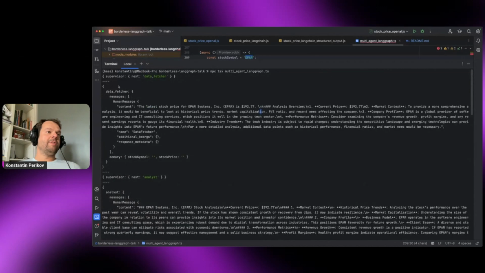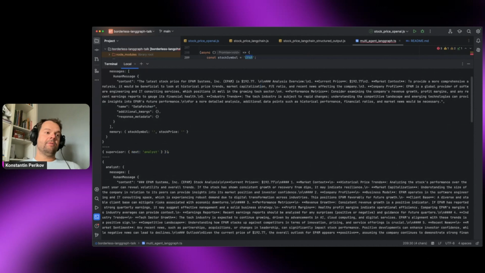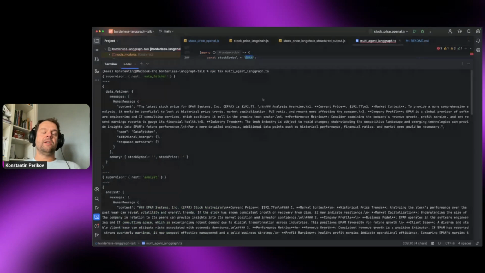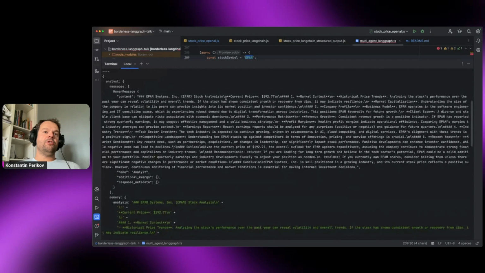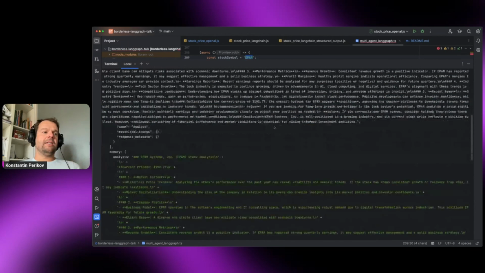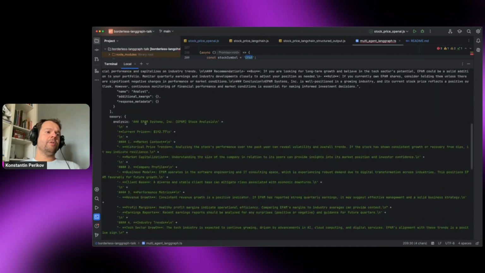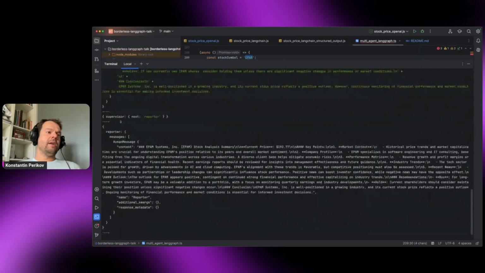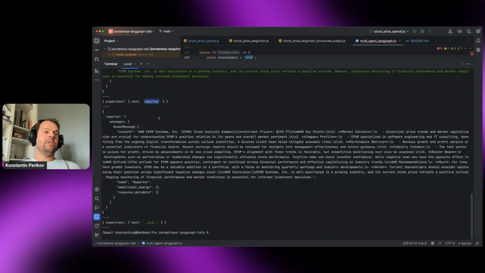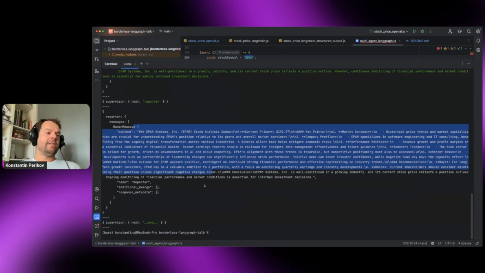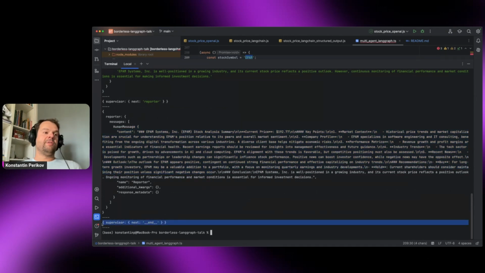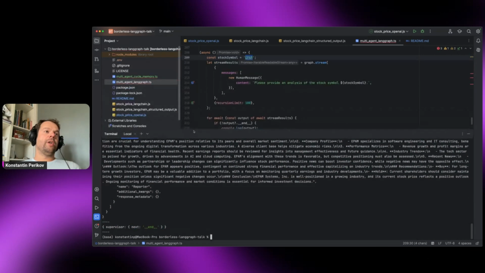Then the supervisor makes a call to the analyst. The analyst uses this price, this output from the data fetcher, and makes some sort of prediction and analysis, and it goes into the memory. We can see it in the memory. Then the supervisor makes the reporter next, and the reporter makes a little newspaper piece. After that, the supervisor understands that it's enough work for now, and we should end this whole thing.